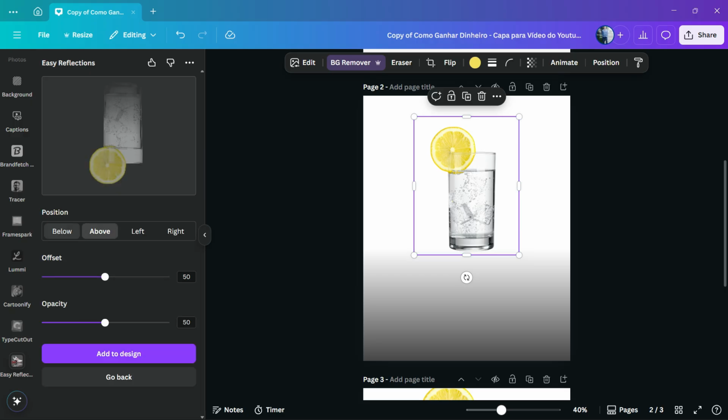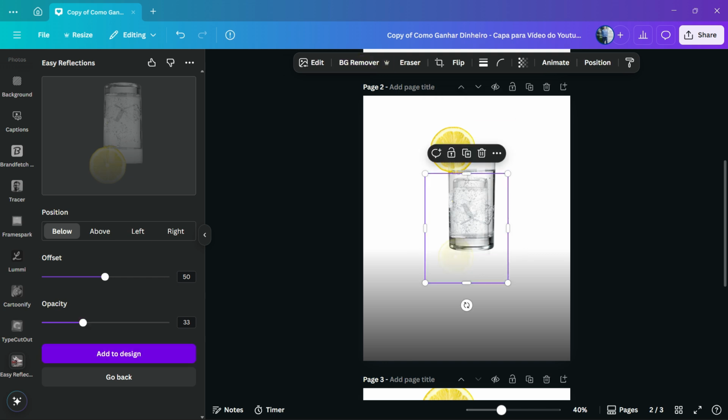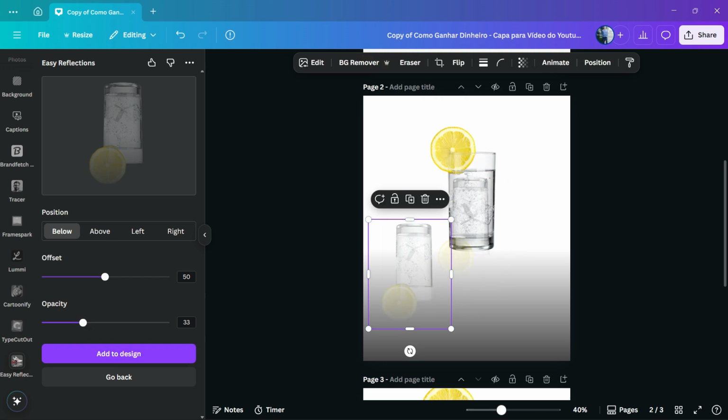You can change the overlay from above or from below, up to you, okay? Right or left. I recommend that you use the above into the scenario. You can change the offset in the case that you want, all up to you. And the opacity can be changed as well. After having the layout that you want, all you have to do is add to the design, just like this.